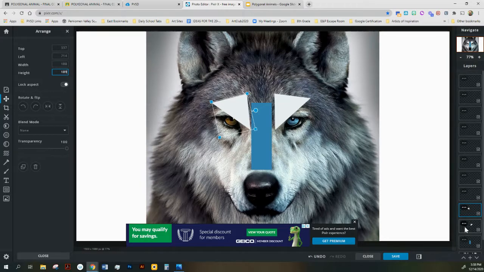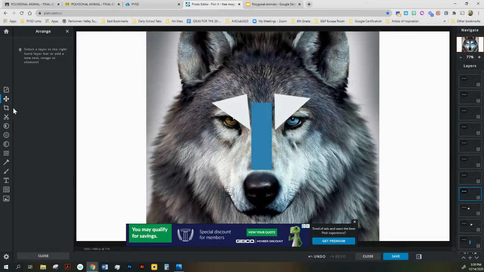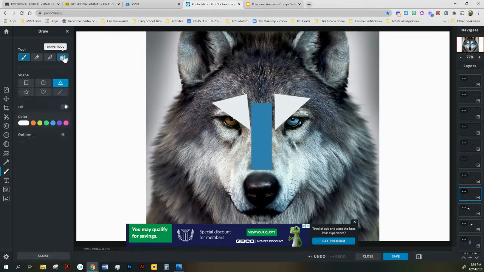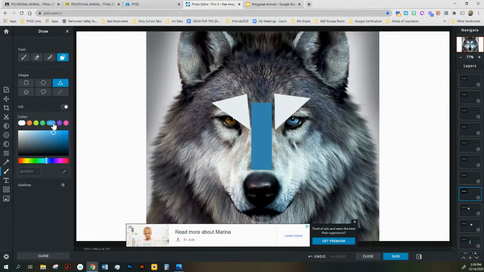It's important that you make sure that you have put all of those shapes on a separate layer, and that before you start working on the next layer, you want to click on the blue to highlight it in blue first before you go and pick your shapes. Remember to pick your shape first, then pick your color, then draw onto the layer.